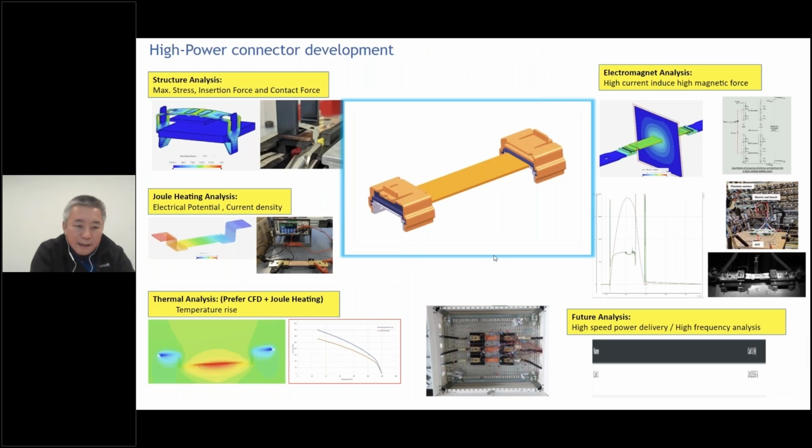Okay. So when we develop our high power connector, we need to run all of these simulations and all of the tests here. All of these tests can be done by SimScale. Like we said, we did the structural analysis to find out maximum stress, the insertion force and contact force. And we also tested to prove it matches and correlates with the SimScale result.